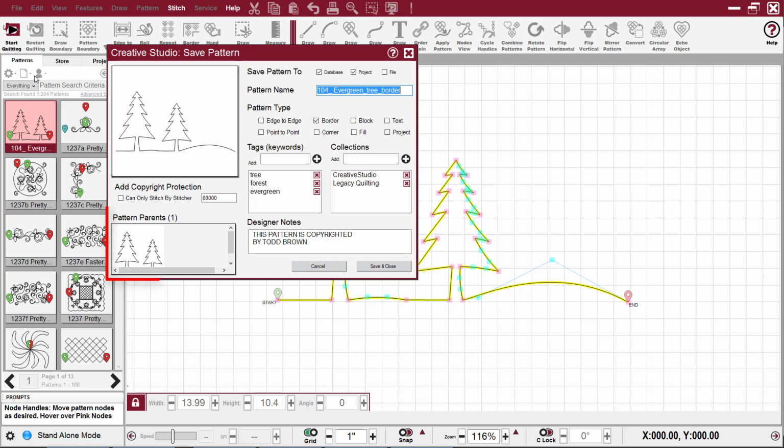You can see that this pattern has a pattern parent associated with it. That just means that I didn't originally create this design, and it gives credit to the designer who did, which as you can see under the designer notes, it is by Todd Brown. Well, okay, so I understand that it's a pattern parent, and I'm not going to get credit for the whole pattern, but I want to save it as a name because I want to use it the way I've drawn it. So I'm going to come up here and say tree border moved.